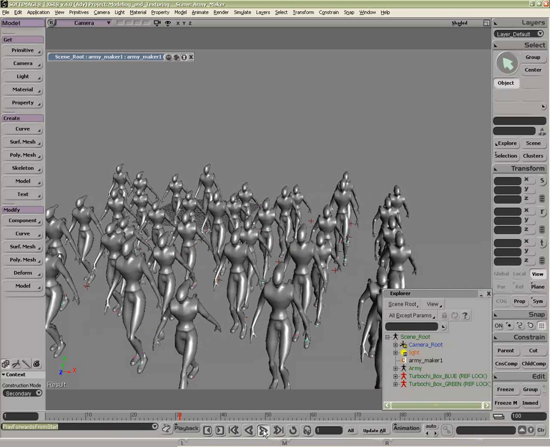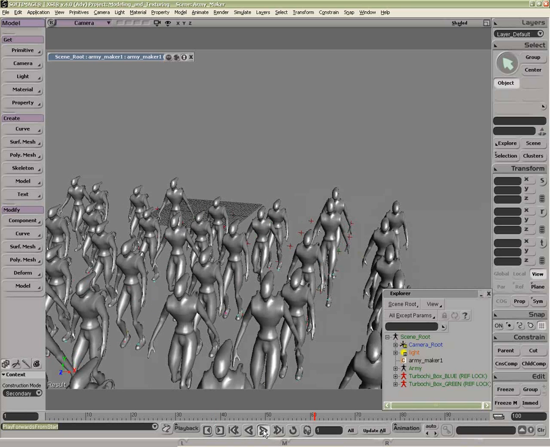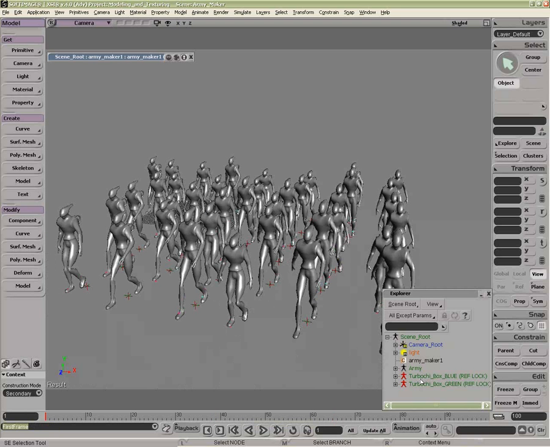I've used the army maker to create my army and reference models to be able to change the characters very quickly without having to go back each time and generate the army.